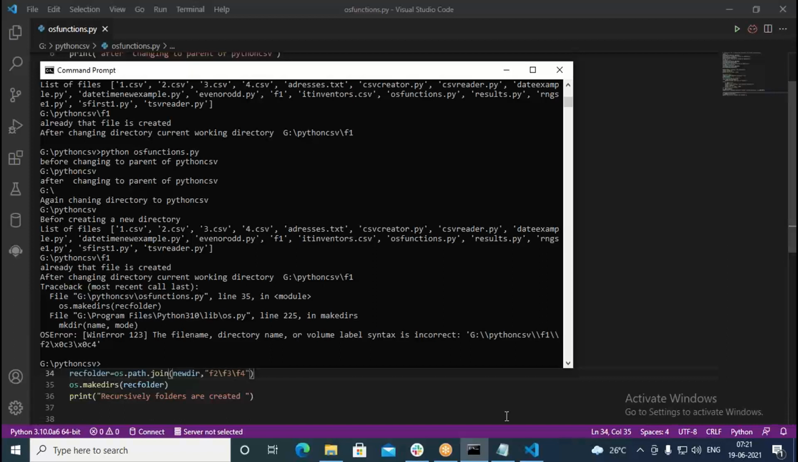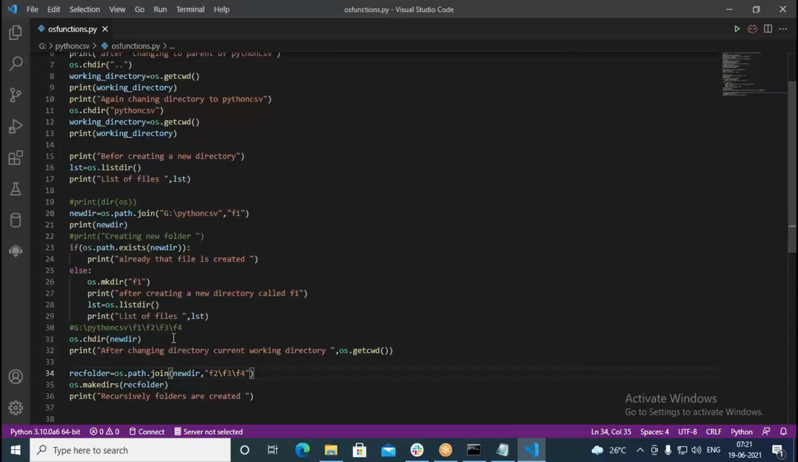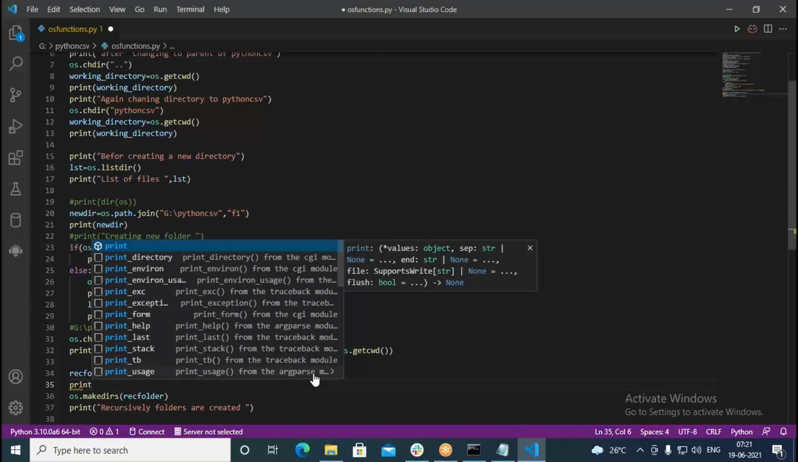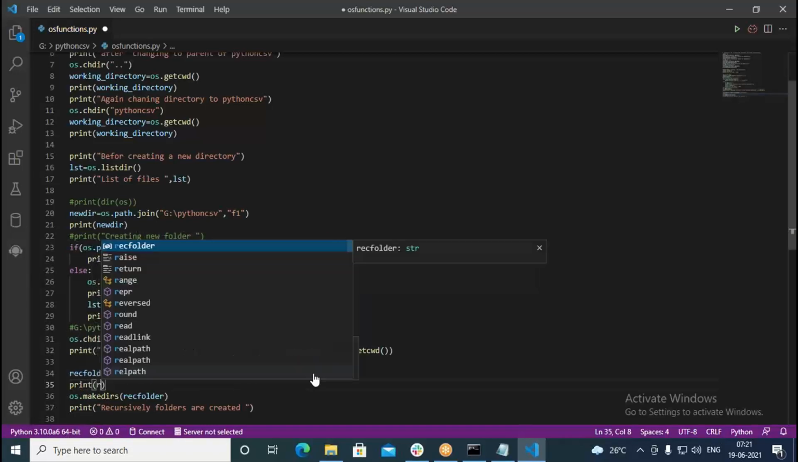What it says here, current working directory is Python CSV. So when we go with the rec folder, what is the rec folder printing? First, let us see here. Okay. So I created here a new path. What is this rec folder going to create? Write print, then write here rec folder.